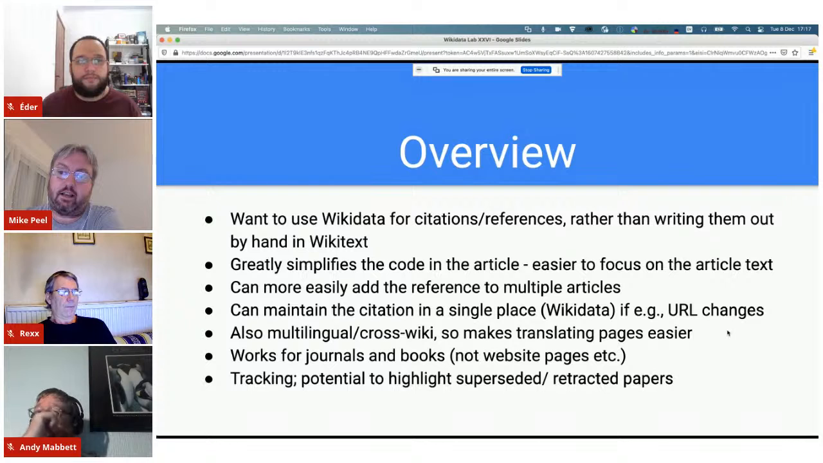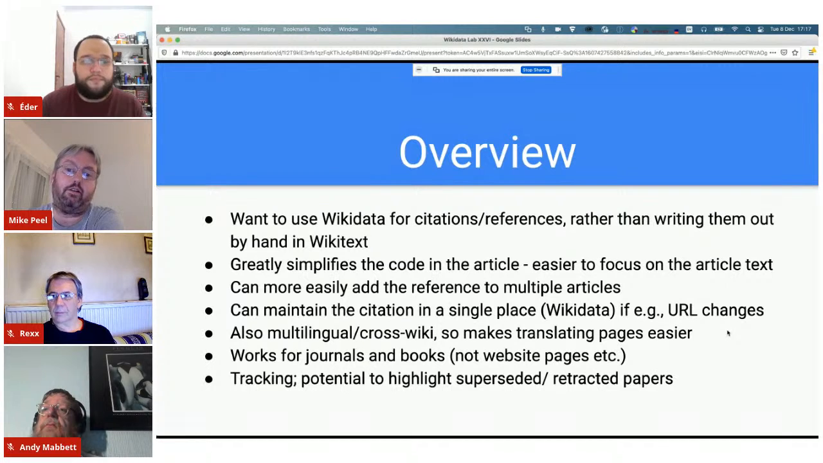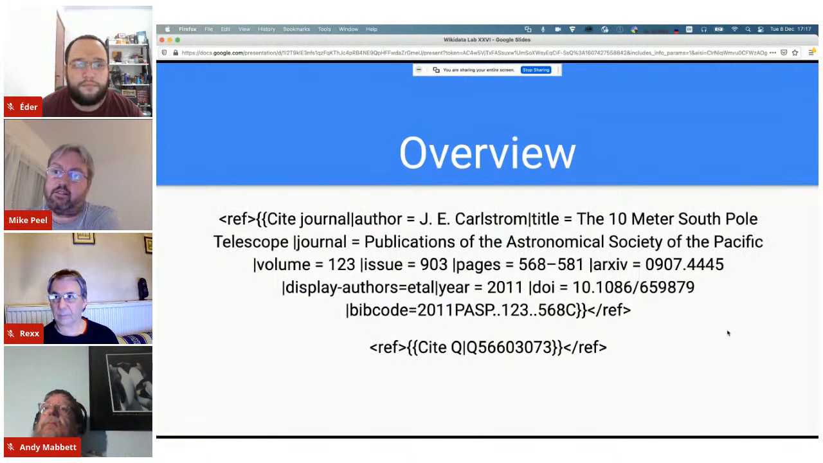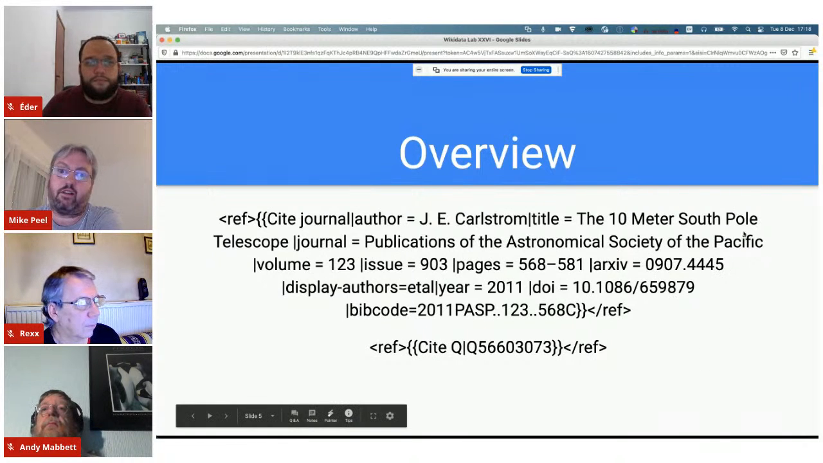It also makes it a lot easier to do tracking of references, and you can highlight when papers are being superseded or retracted by modifying it in Wikidata, and then you'll be able to add tracking categories and so on automatically. So this is the basic idea. You go from this big lump of text at the top, which is a reference to a journal article on the South Pole Telescope.